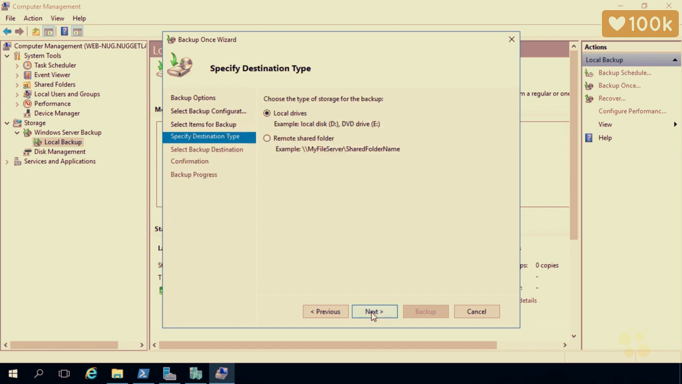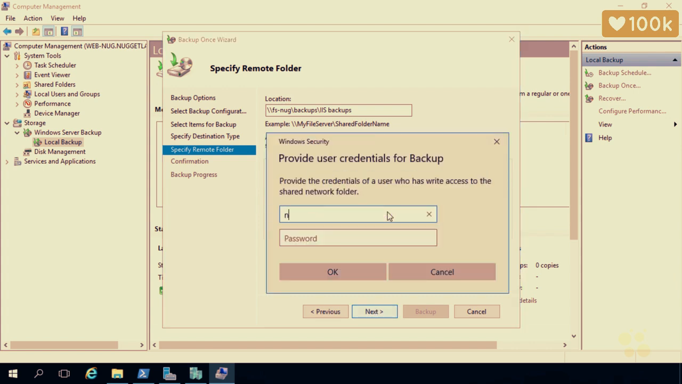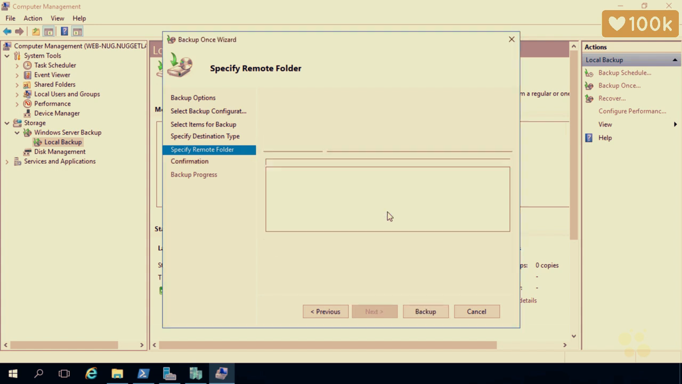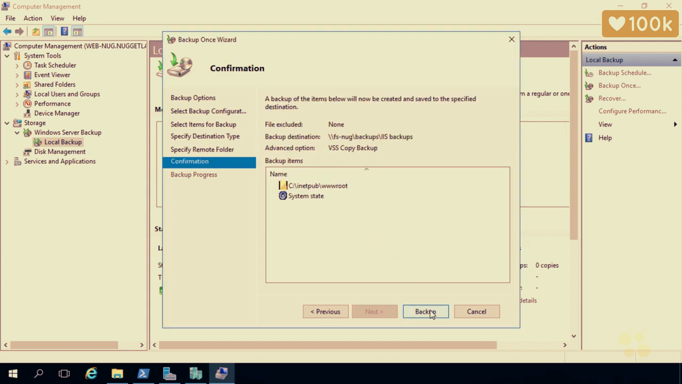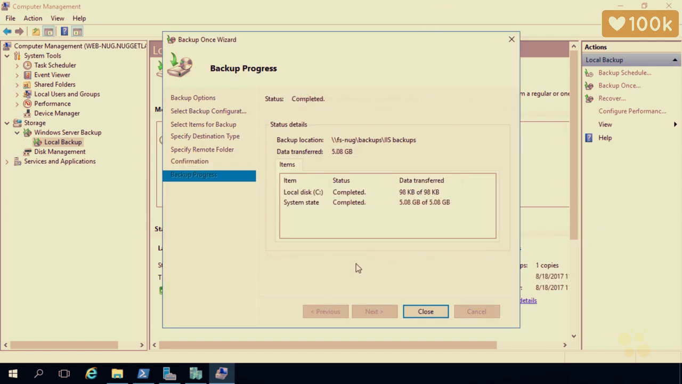We'll hit Next here. We'll choose our destination again as a remote shared folder. And again, this lives over on FSNUG. We've got a directory over there called Backups. And in there I created a directory called IISBackups, just like so. And notice this isn't scheduled, so we have control here if we want to do not inherit or inherit. We'll just stick with inherit there and hit Next. We'll provide our credentials for the share. And that's it. Little confirmation page, and now we can hit Backup. All right, mine just completed, and that has now been successfully backed up.